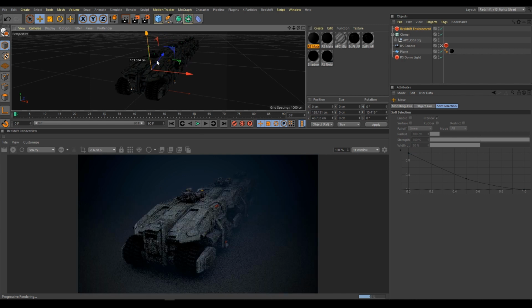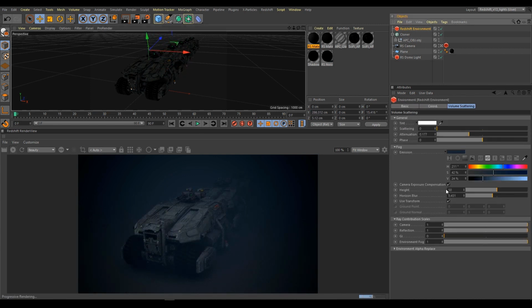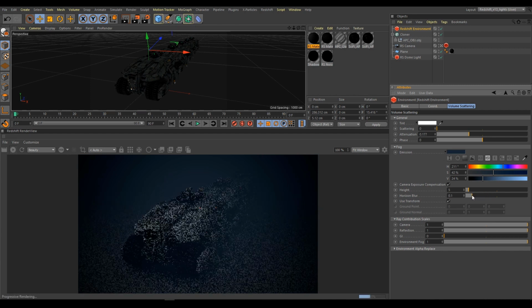Find the correct position of your environment which works best for your scene, and after that come back to height or horizon blur, and as you can see, these parameters will help you set up exactly the height, fall off or softness to correctly complete your scene.